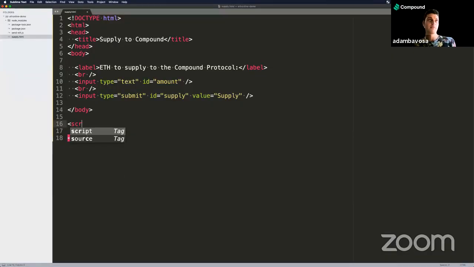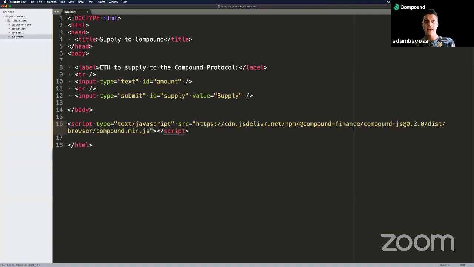and I'm going to go back to my code, and I'll make a script tag. And I'll do source is that URL. So that way, whenever this web page loads, it'll load the SDK from the CDN automatically. Nice. So next we'll do some inline JavaScript. And here we will use the SDK to supply Ether to the Compound protocol.